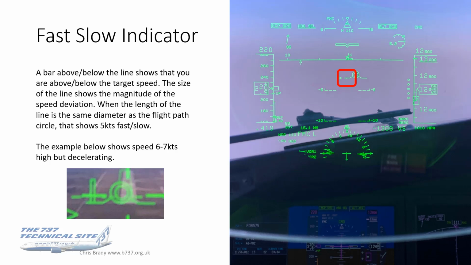So you're correcting nicely. On the main photo, you can see that the line is very, very slightly below. I mean, you're talking a fraction of a knot slow, which is more accurate than most of us can fly, certainly me.